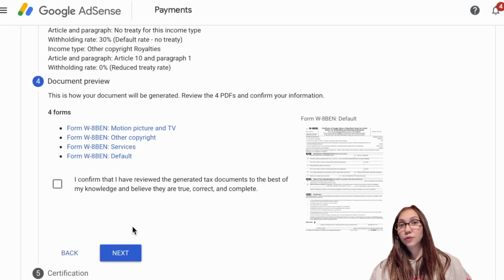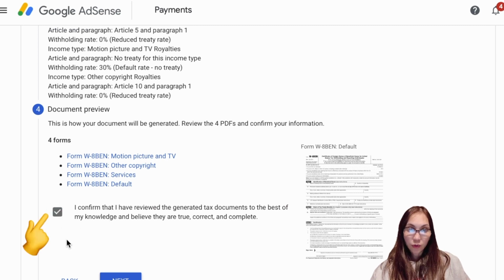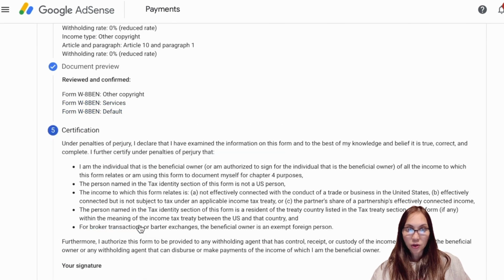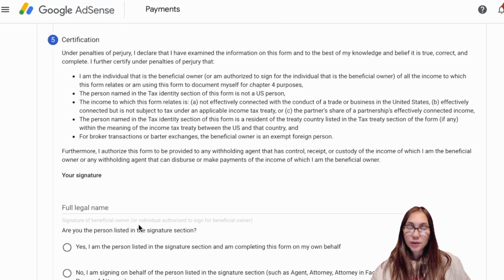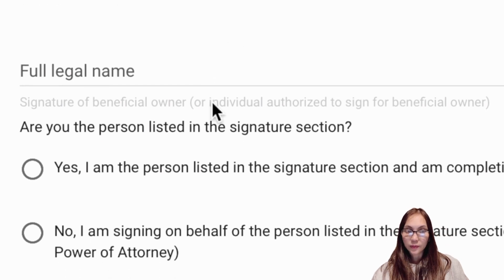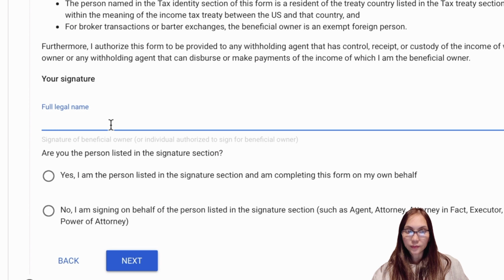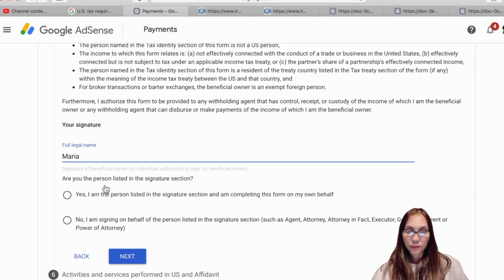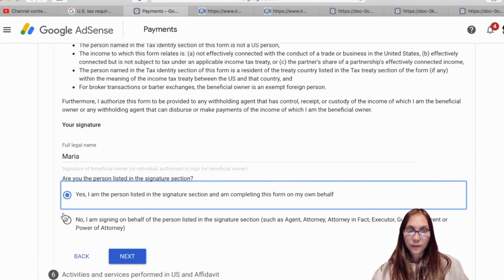You have a chance here to review all the information. Okay, so you have to confirm, so go to next. Certification. This is equivalent to your signature. You just have to type your complete name, legal name. If you're the person doing this, then you choose yes. If it's not, choose the other one, no. Since I'm the one doing it, it's me who's signing, yes, and then next.